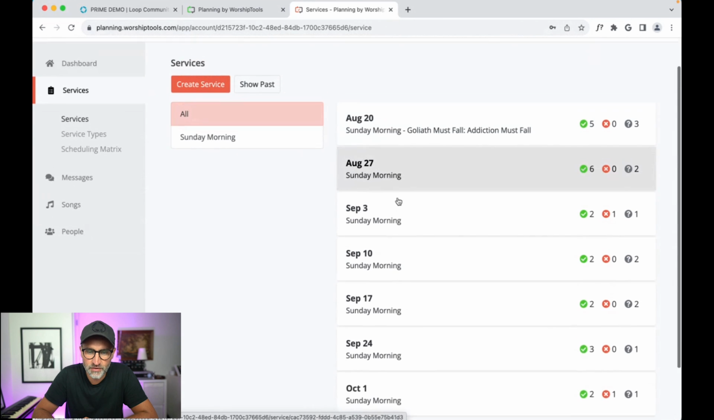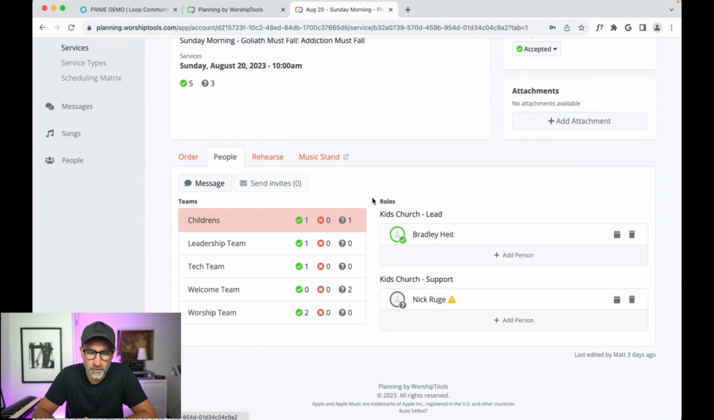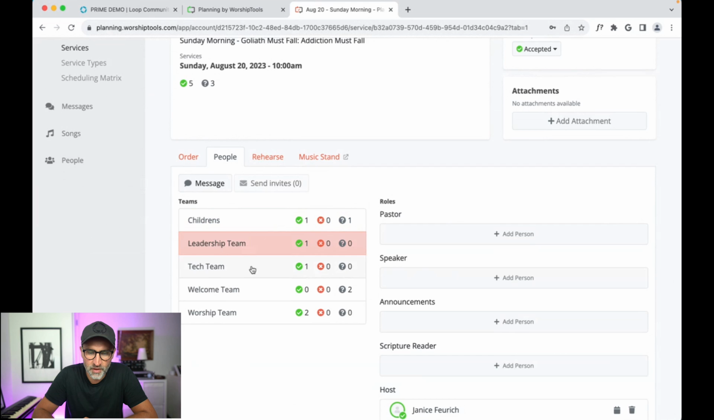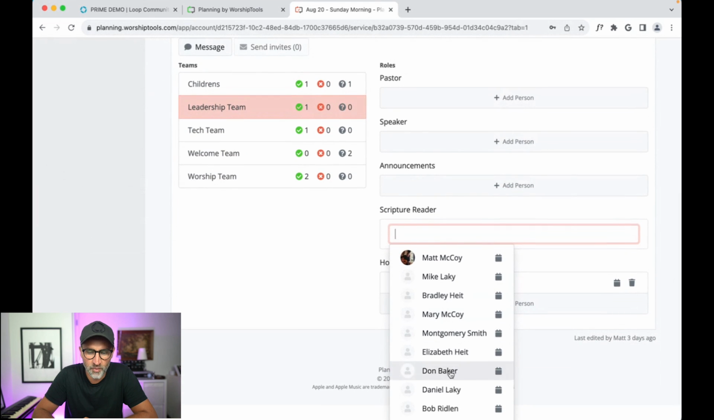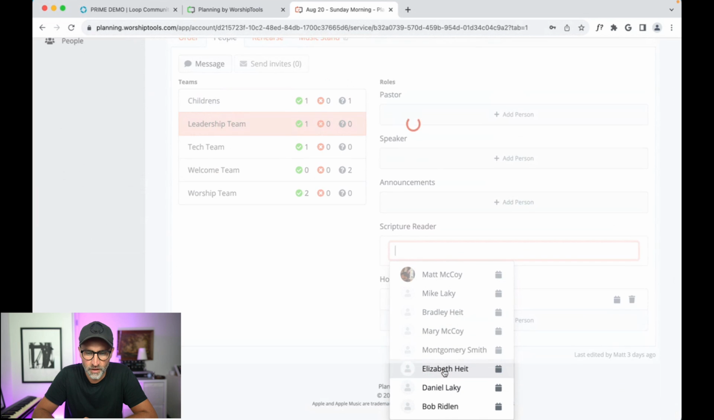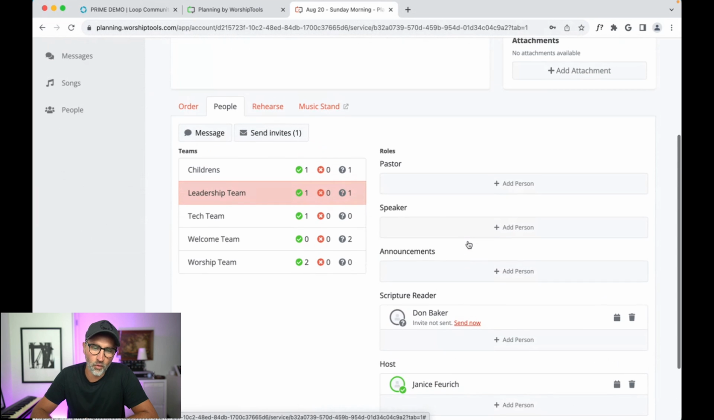So let's go to a service, and let's just say August 20th, and I'm going to schedule someone by going to People. If you need someone to read a scripture, I'm going to click Add Person, and I can add different people to this role. I can click Add, and then if I click Send Now, it's going to send them an email notification saying, you've been requested to serve on the service, and then they can choose yes or decline. So it's just so much easier than managing everything from a spreadsheet or texting people. I found that organizing it in one place just makes it a lot easier.